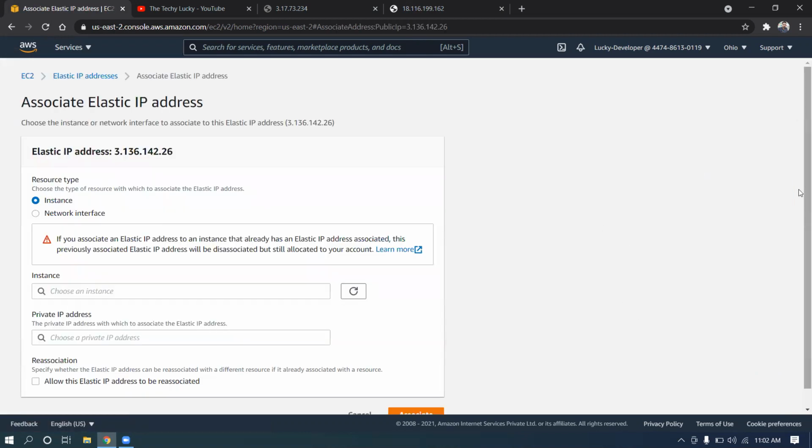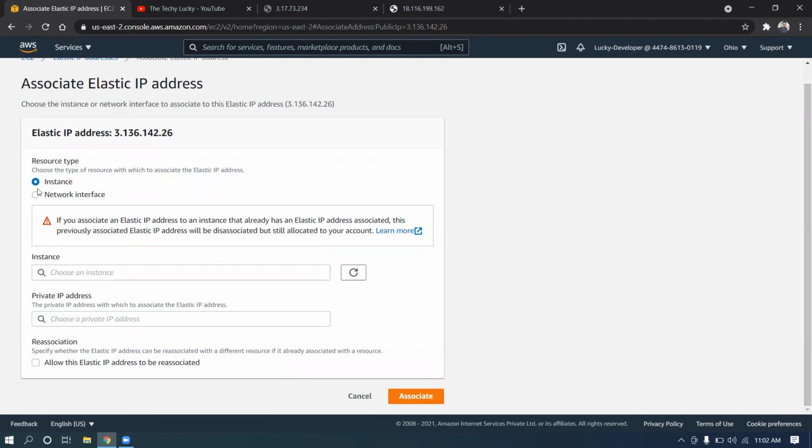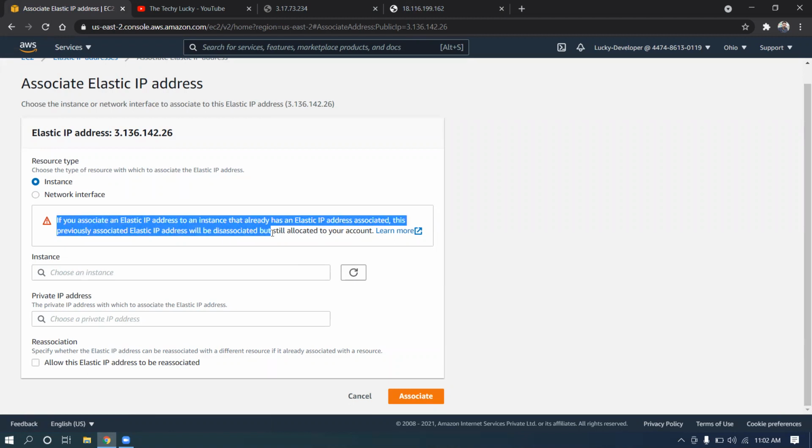While choosing this option, you can see I'm associating with the instance only. If you read here what it's saying: if you associate the elastic IP to an instance that already has an elastic IP associated, the previously associated elastic IP will be disassociated, but still associated with your account. That is for sure. Your new IP address will be available if an elastic IP is already being used. No problem at all, just delete the elastic IP.